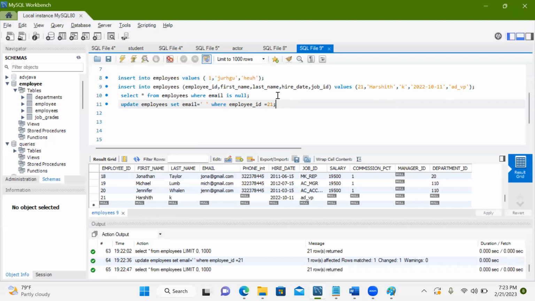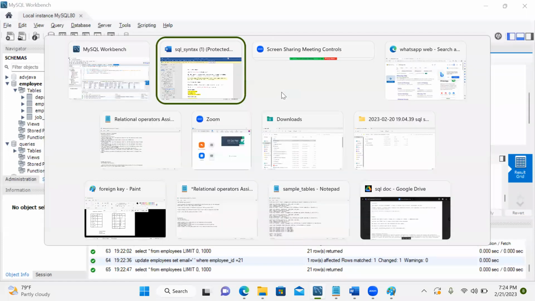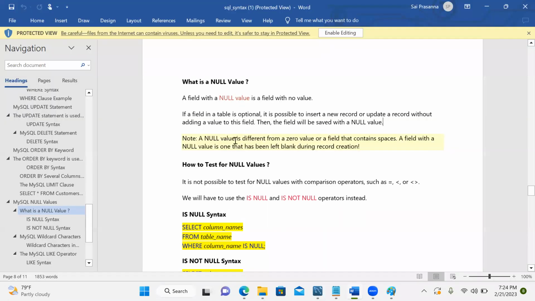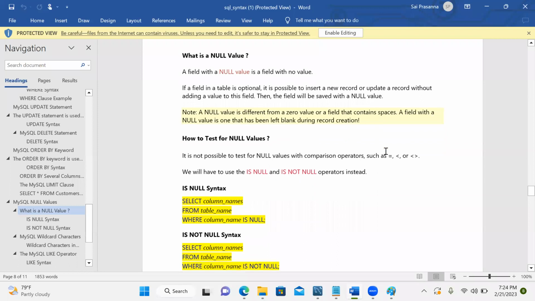You understood? Yeah, ma'am. Not empty, it is space. Yes, that's what it is telling here. A null value is different from a zero value or a field that contains spaces. A field with a null value is one that has been left blank during record creation.